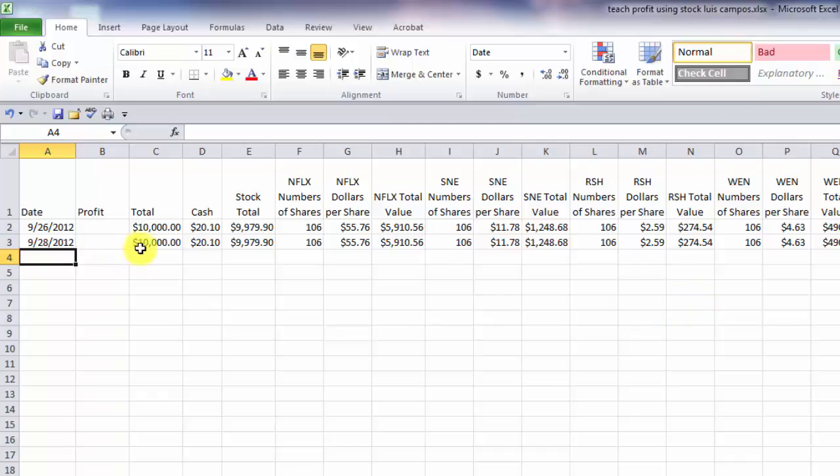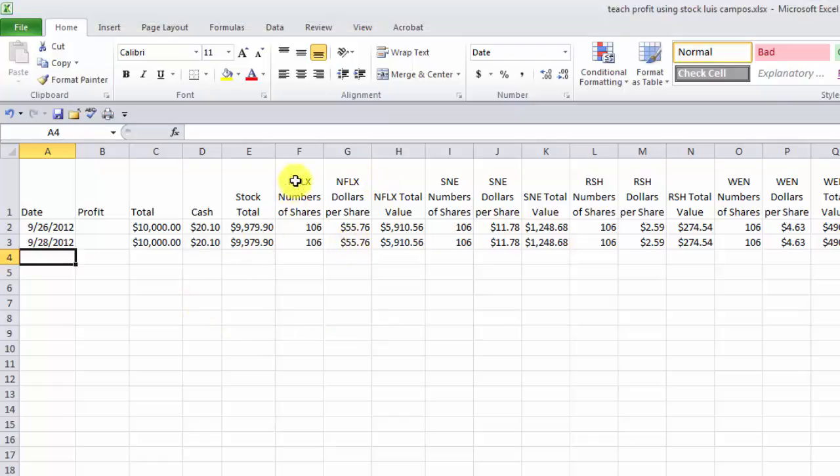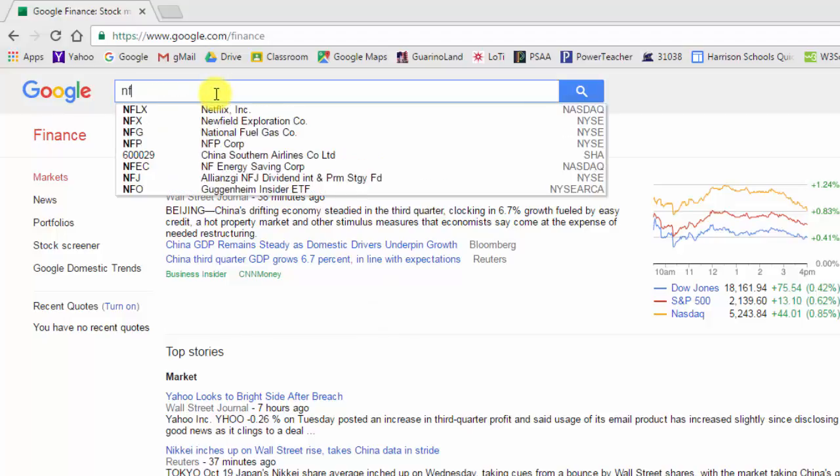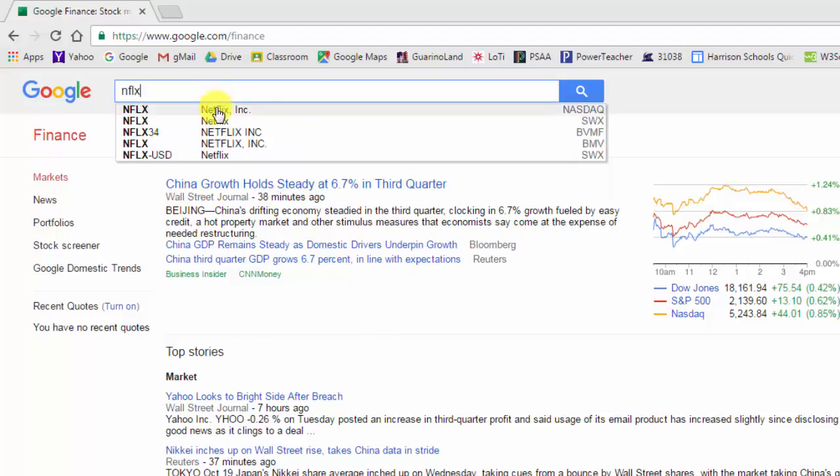So now we need a formula in here to calculate the profit. But before I do that, let me put in the new values that he had looked up in 2012. Netflix is NFLX, so there are many ways you can do it, but one way is to go to Google Finance and put in NF and choose Netflix. I don't want to do it right now because it's going to give you today's values, and that's going to be different than the values from 2012.